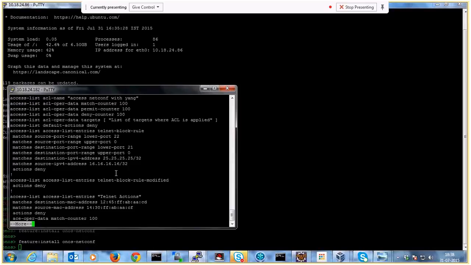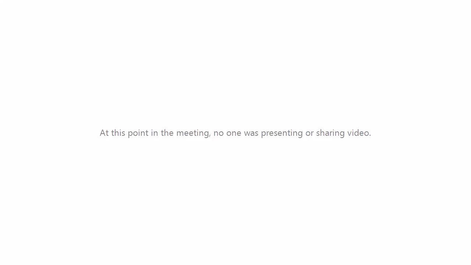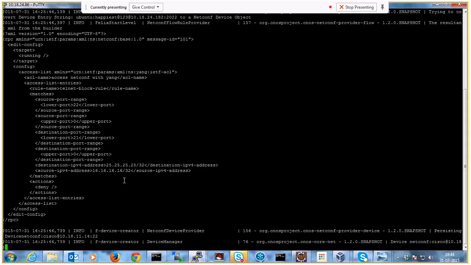This is the confd CLI. This is the XML message which the flow rule implementation generated. As you can see, the IPv4 destination and source IPs were changed here. This is the XML which was pushed to the device.